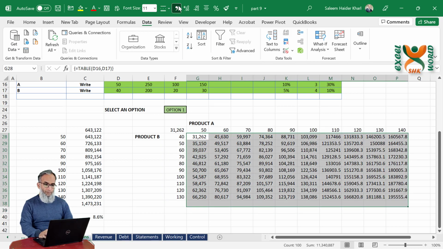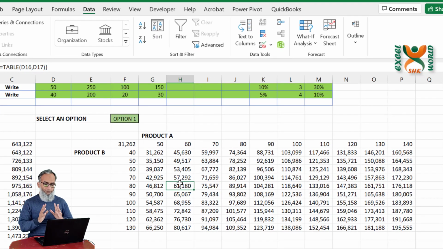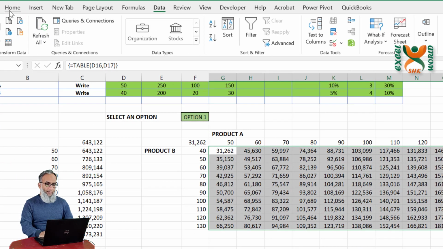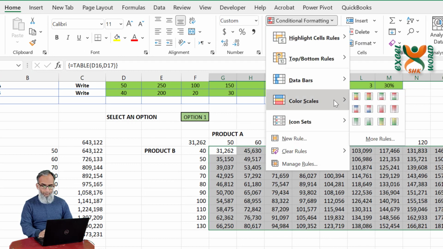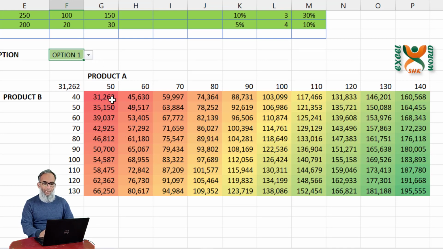Let me change the format first and see what happens. By just looking at this complete results, we cannot make much sense. So what we can do is select this complete results array and apply conditional formatting onto it. So if we select option 1, then we have this sort of highlighting. We have the highest profit at the end, which has 140 for product A and 130 for product B's price.